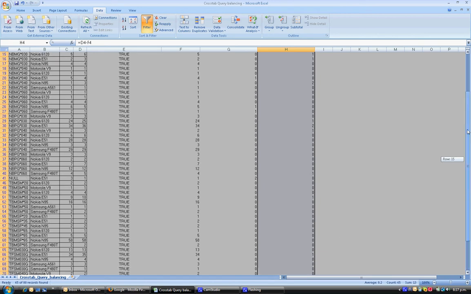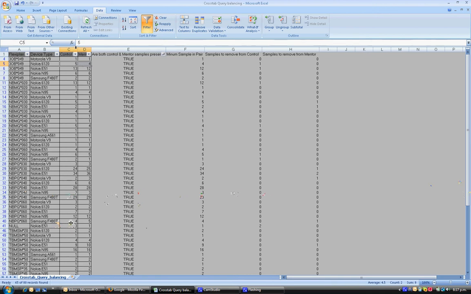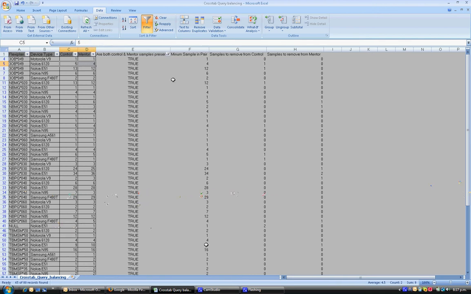Okay, so what does this all mean? This means that in this sample here, the first one, Motorola V9 on this $49 plan, since there's one in each, we've calculated that we don't need to remove any to balance that. However, on the next one, there are 5 control customers and 4 mentor customers. So this analysis says we have to remove one sample from the control.